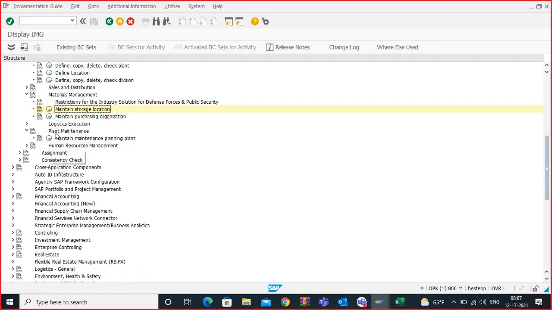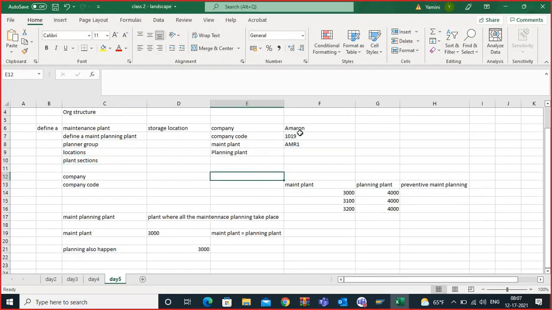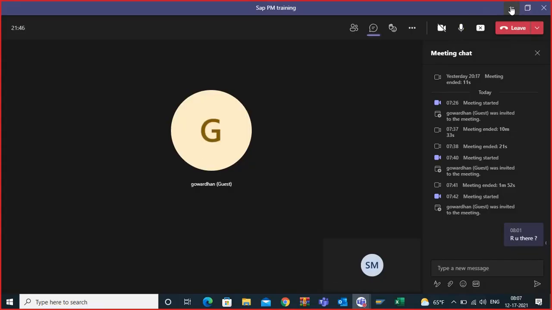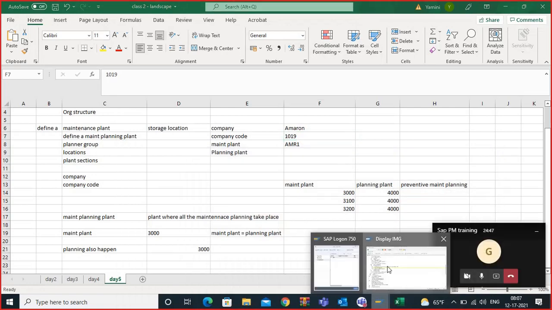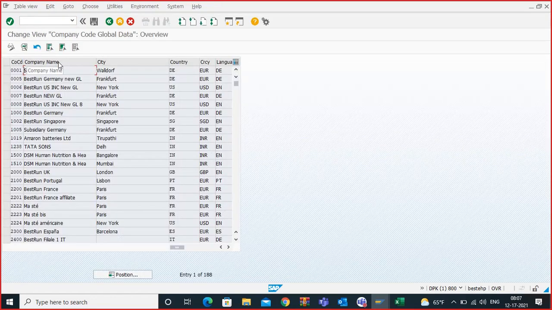Next, after this, what we need to do? You have created a company code. What is the company code you created? 1019. So for this company code 1019, you must do some settings. What settings you need to do? Go to transaction OBY6. Very, very important. In general, FI guys will do, sorry, controlling or FI guys will do that. Okay, when you are in a project we will not do that.